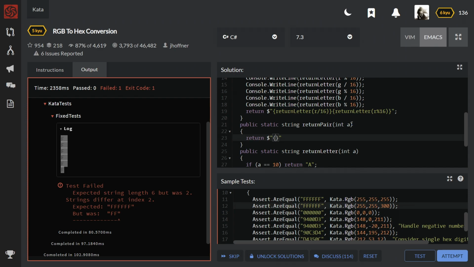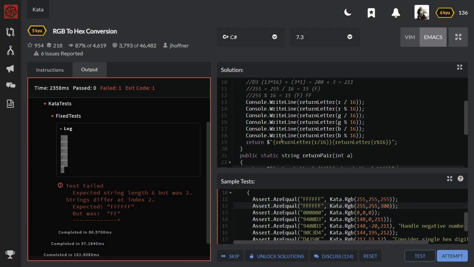So inside our string interpolation, the values that we're going to use inside is we can actually call back the return letter inside here. So we can use return letter A divided by 16, then we can add return letter A modulus 16, and that should give us the values that we need. Add a semicolon at the end, and then what we can do now is instead of having two of these that do exactly the same thing, we can have returnPair and then simply just pass in our R.